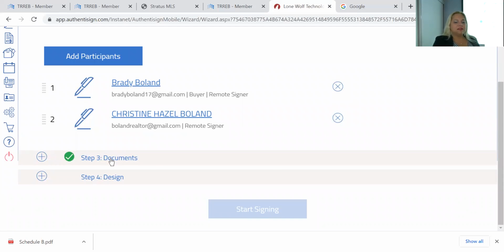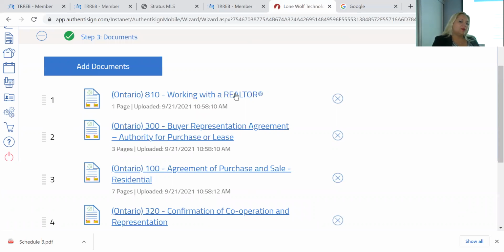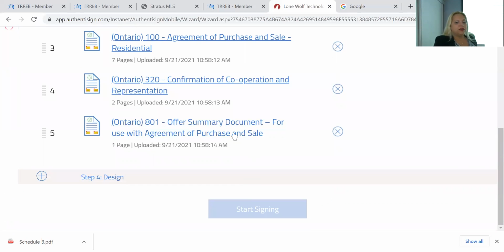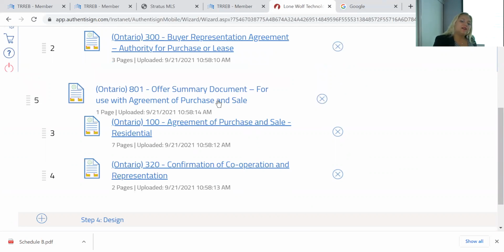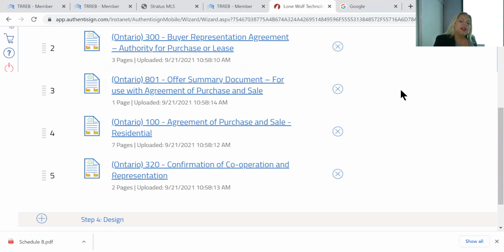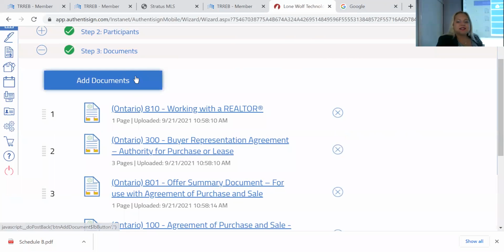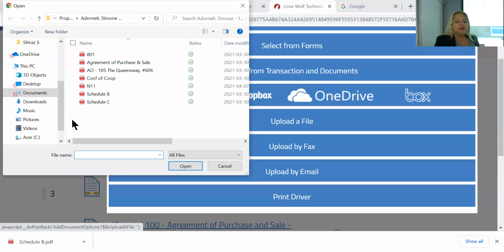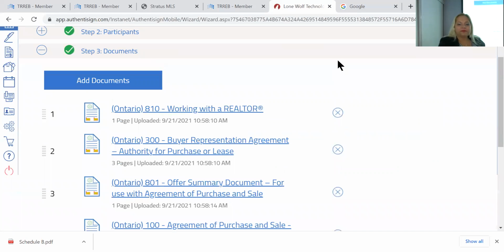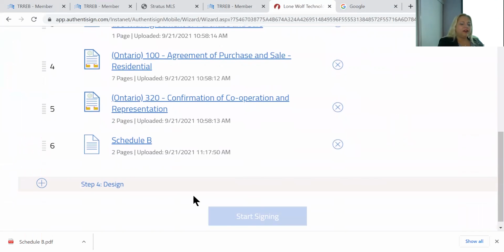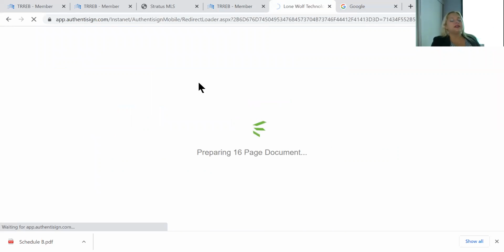Now my documents, I can go in here. I see it has my working with a realtor, my BRA, my agreement of purchase and sale, my confirmation of cooperation, my offer summary document. I always like to have that before my agreement of purchase and sale, so I'm going to change the order, and I want to add one more document. I'm going to add a Schedule B from my computer. I'm just going to pick it off of any Schedule B I have there. So now I have everything I need there. Now I go to design, right? This is just like the tools area in the new Authentisign.